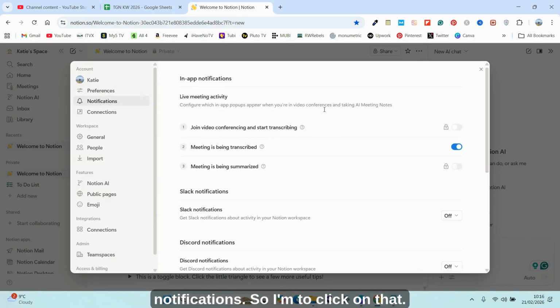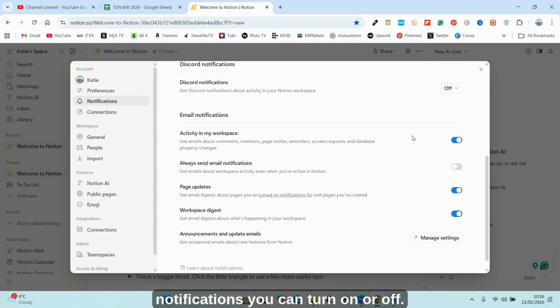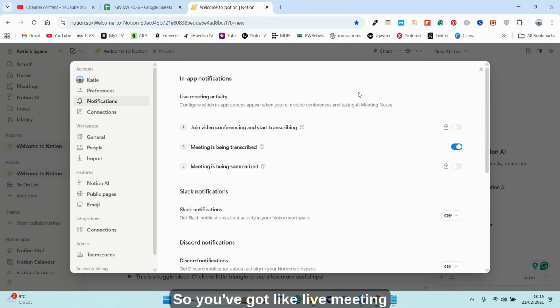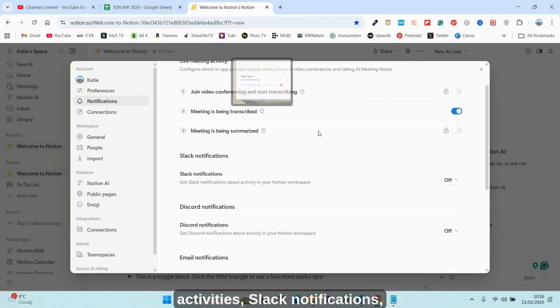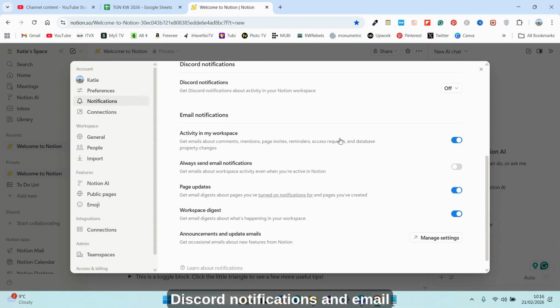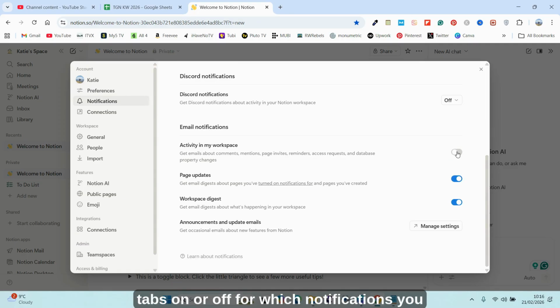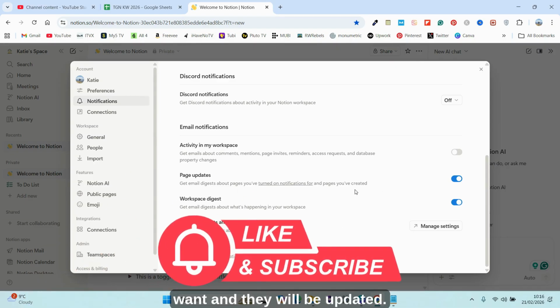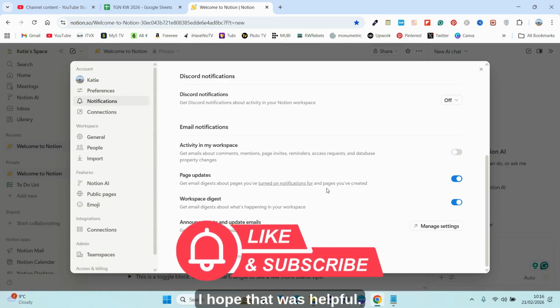So I'm going to click on that, and you have lots of different options for notifications you can turn on or off. So you've got like live meeting activities, Slack notifications, Discord notifications, and email notifications. So all you have to do is click the tabs on or off for which notifications you want, and they will be updated.